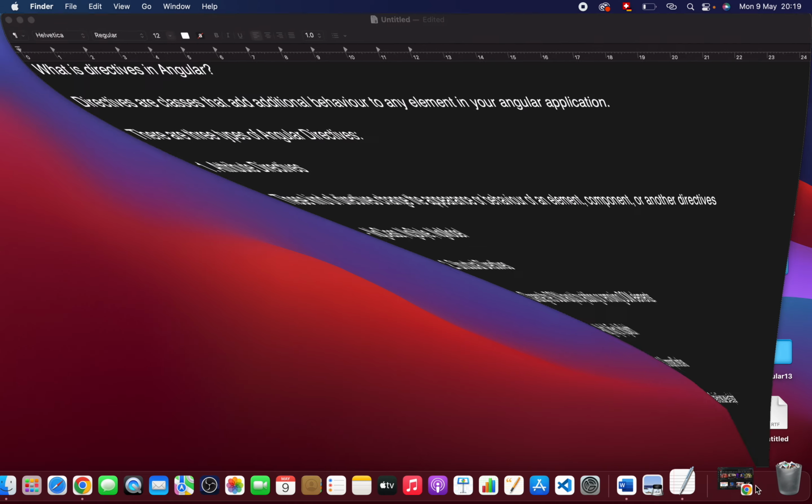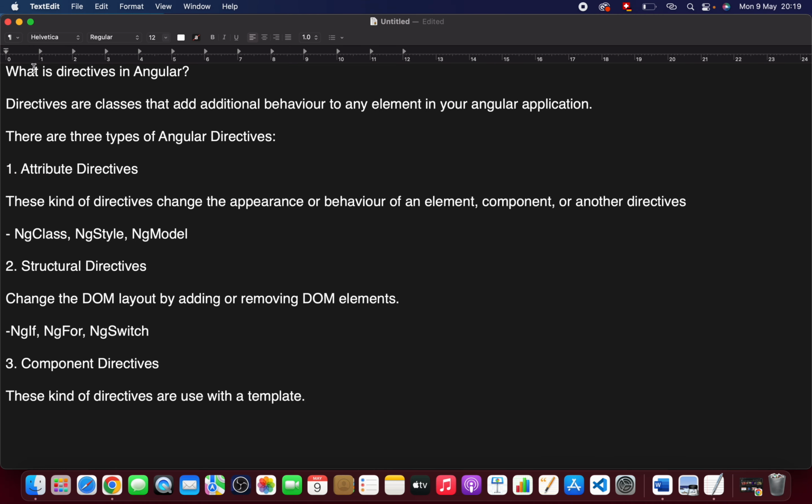So what are directives in Angular? Directives are just classes that add additional behavior to any element in your applications. There are three types of directives in Angular. We have attribute directives, we have structural directives, and we have component directives.